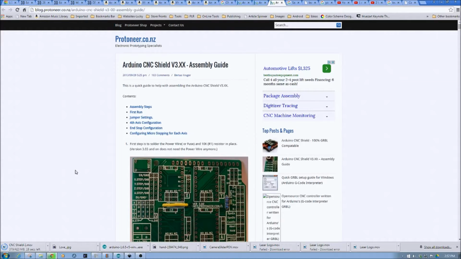So now I think one thing to note here is the website, protoneer.co.nz, New Zealand. Basically, this is the site you want to go to, and it's the Arduino CNC Shield version 3 assembly guide. And again, I'll put the link down below in the video so you won't have to worry about finding this, but just so you know in general.